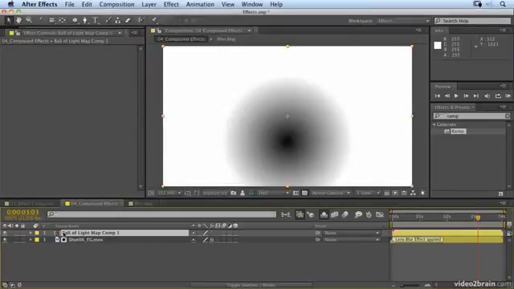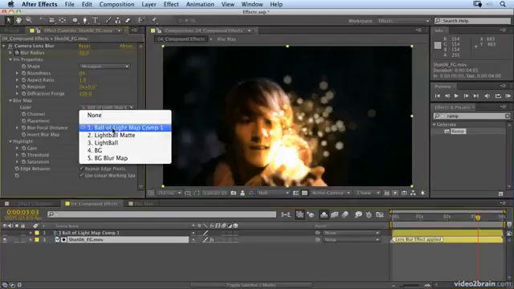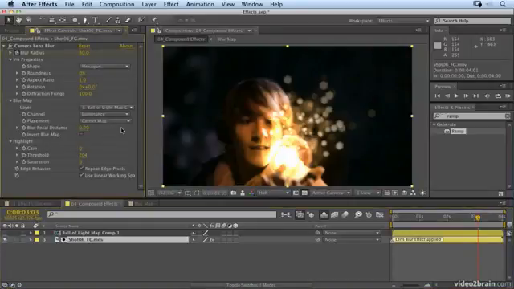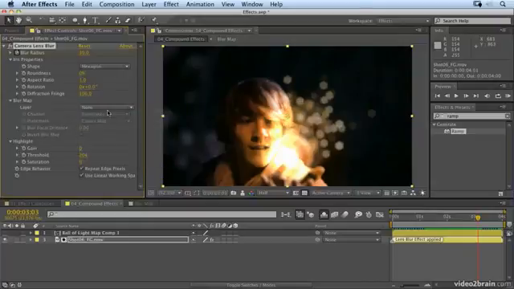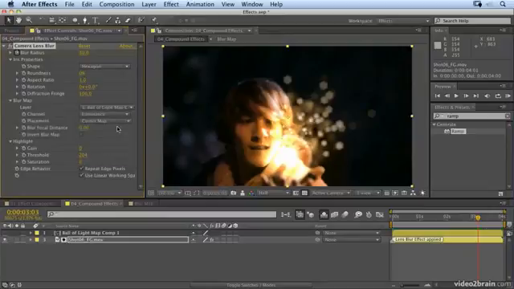So you see that our layer is now replaced by a rendered version of that effect. And now if I switch off that layer and go into my effect and choose the Ball of Light Map Comp, you'll notice that if I switch that off and on again, now it's actually controlling the blur. We can see that the ball is in focus, but the sparkles of light are slightly out of focus. Now, it's not quite in the right place, so how do we make sure it's in exactly the right place?